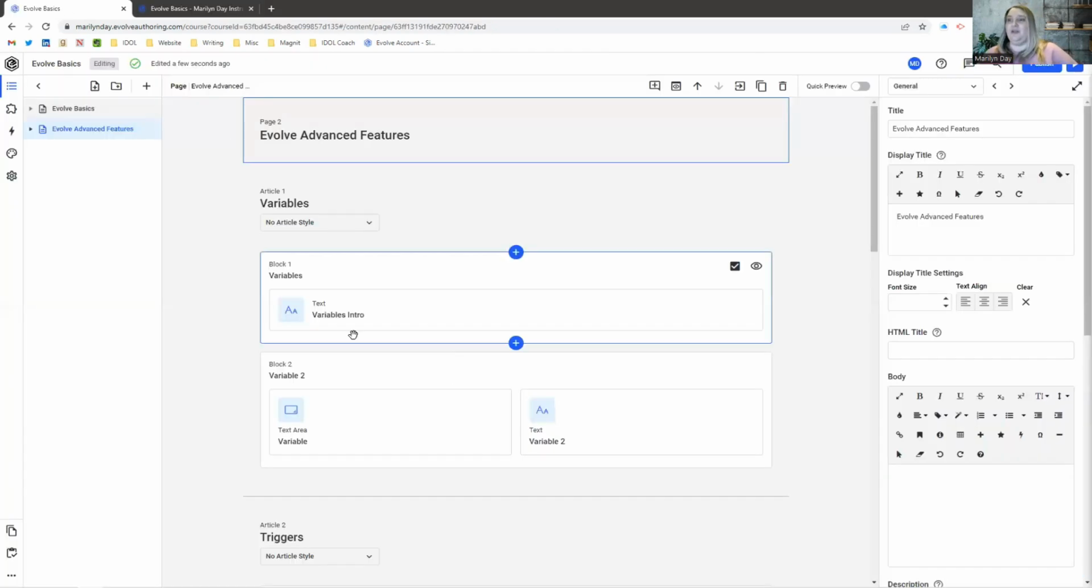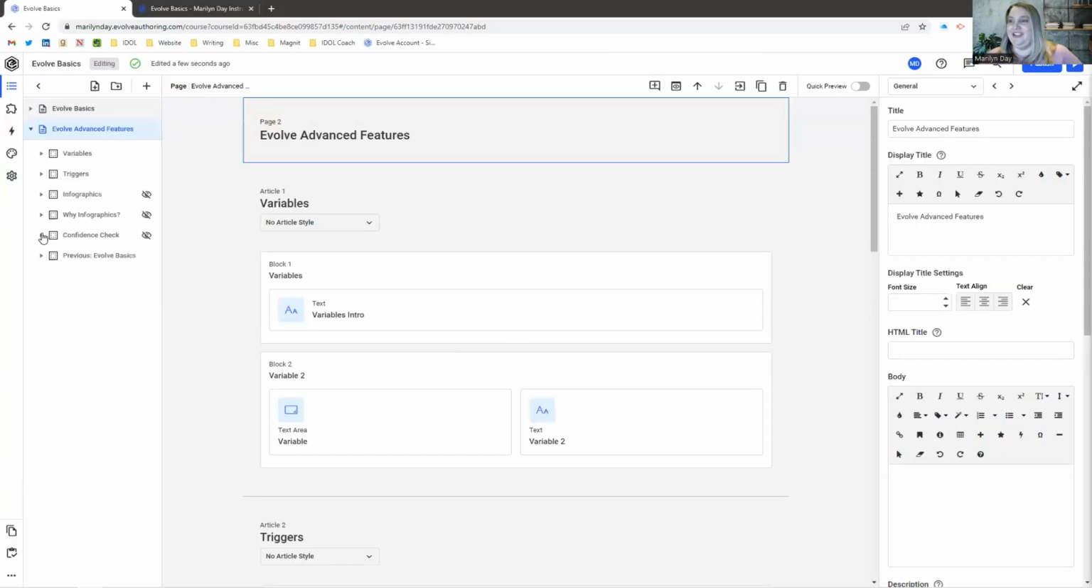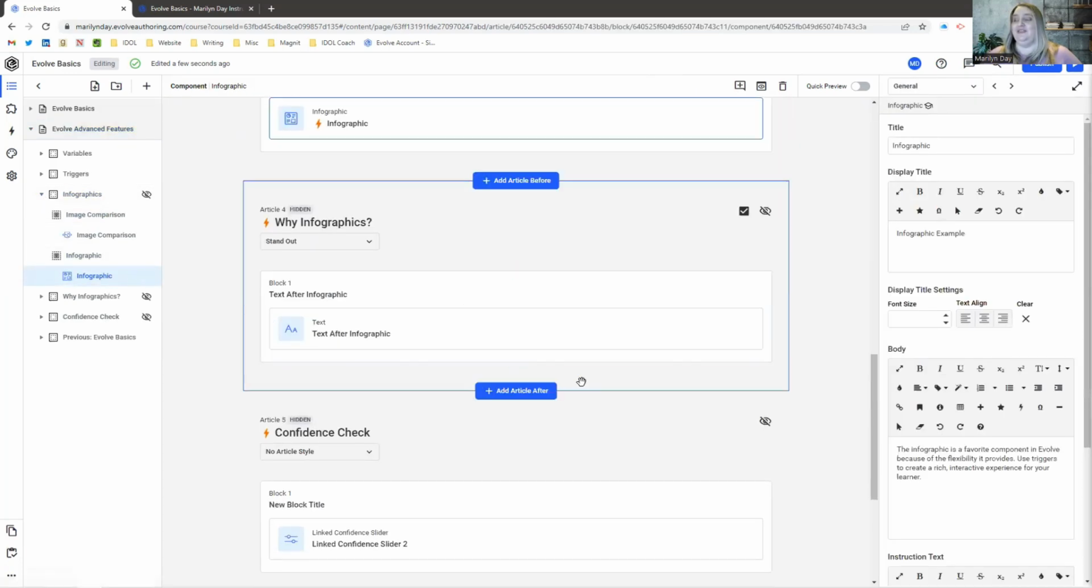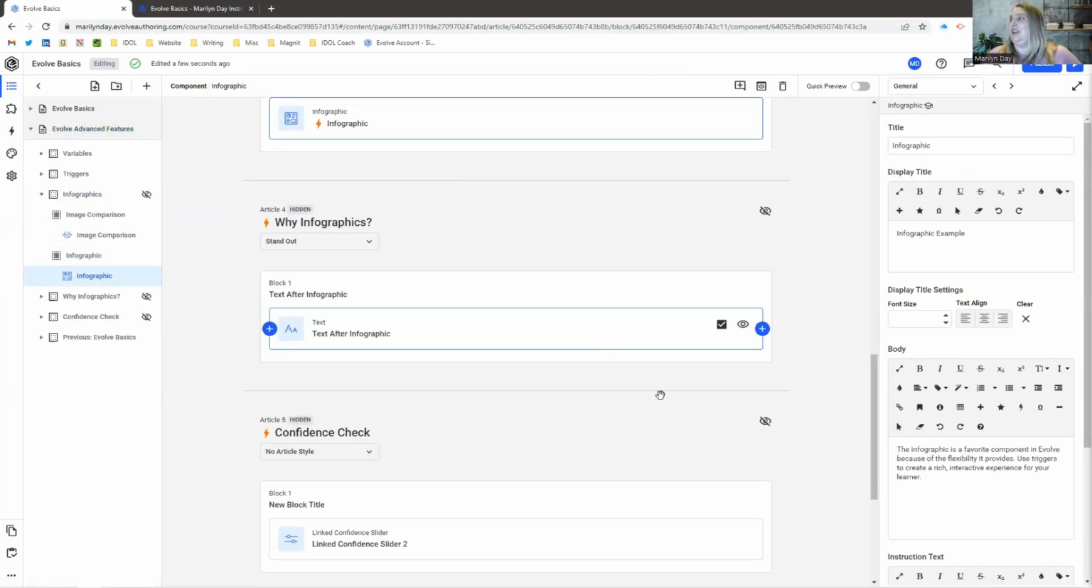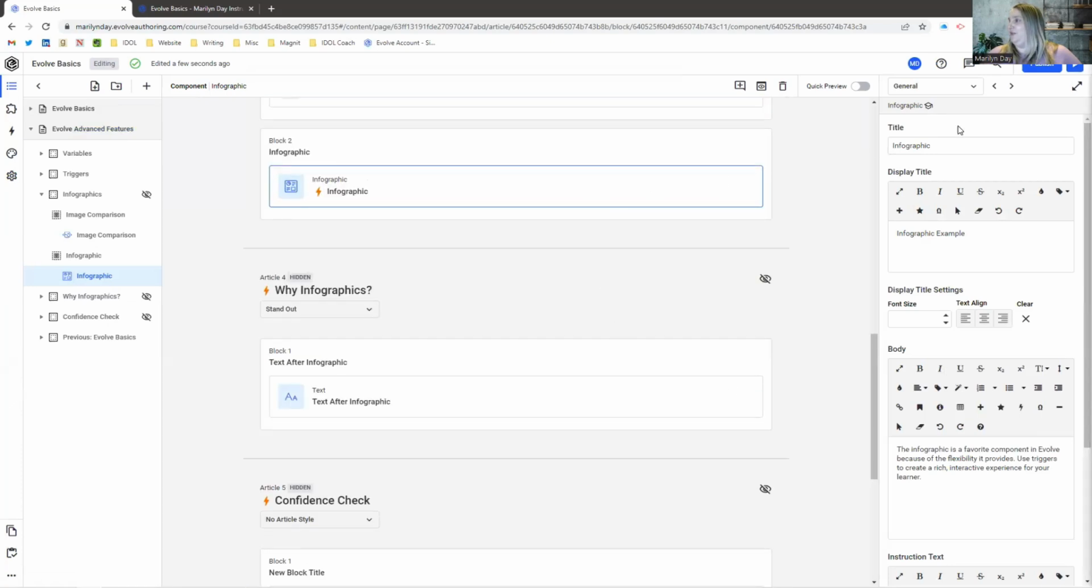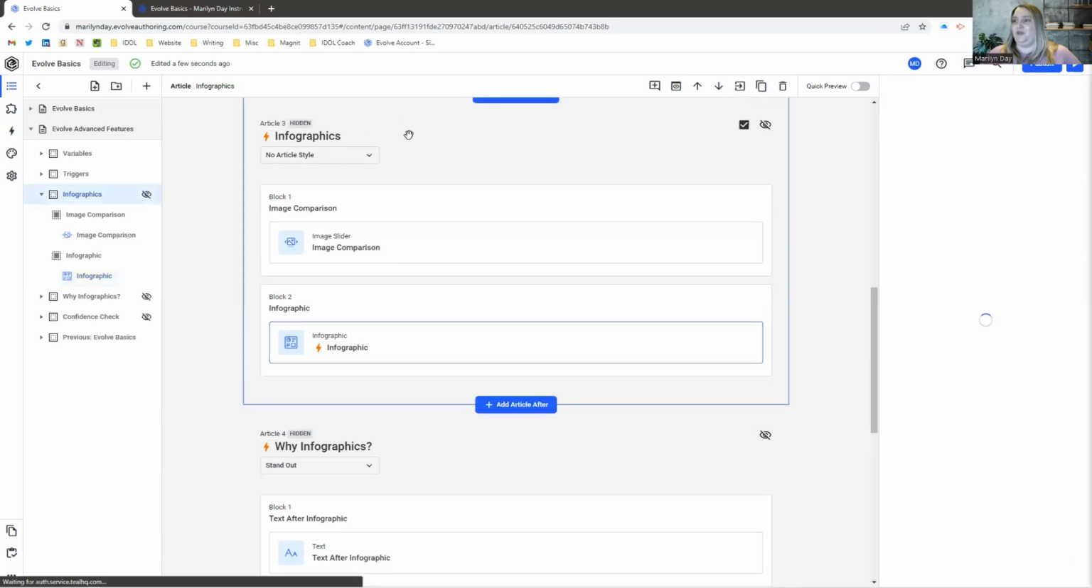So let's take a look at what that looks like under the hood. And I'm going to show you how you can do a reset feature for your infographic. So again, here's my article.